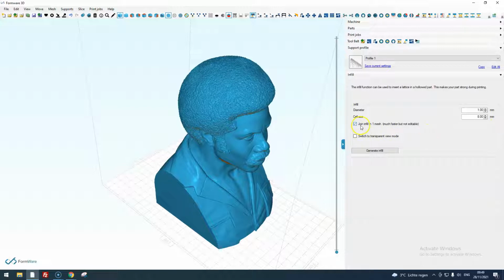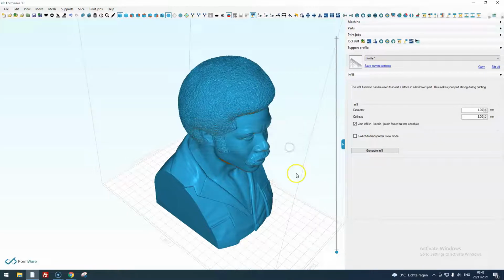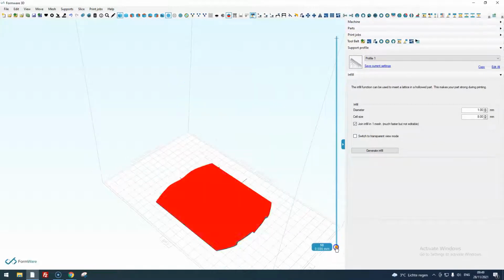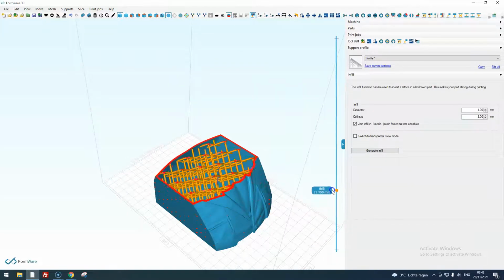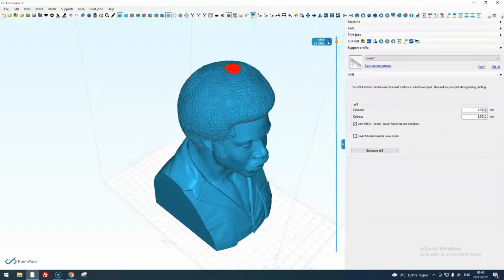I would like it to join everything in one mesh. Let's click generate to view the results. It will give me a tip. I can switch to transparent parts to view the infill, but of course I can also drag the layer slider to see the infill.